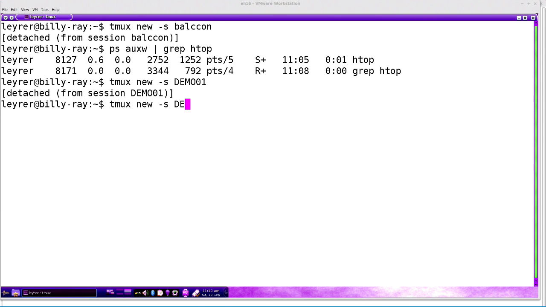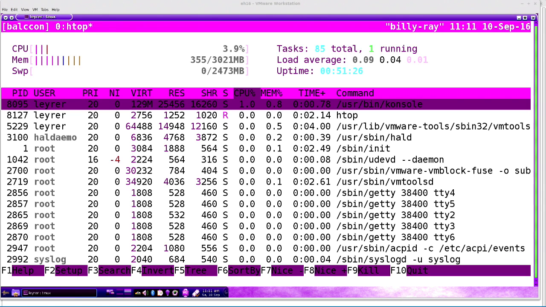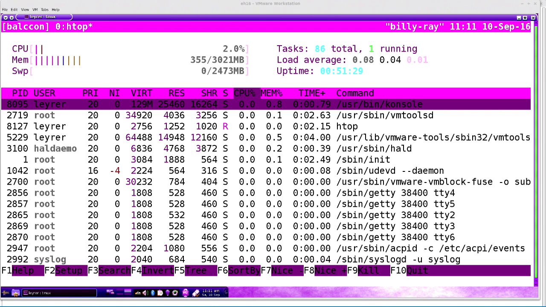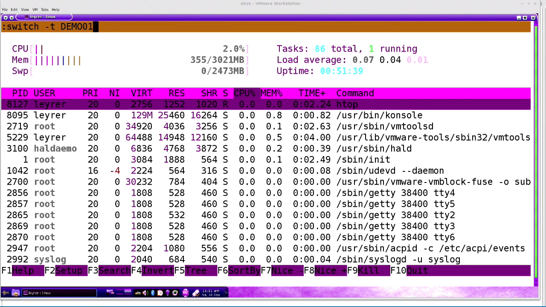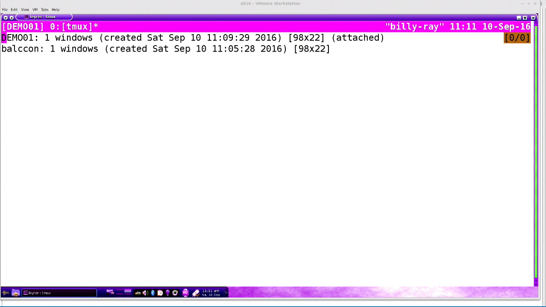and reattach to any other session. So in this case, let's switch to BalCCon, and I'm back in my BalCCon session with HTOP still running, and if I want to, I can now switch back to my Demo 1 environment by doing prefix colon and then switch -t Demo 1, and I'm back in my demo session with the ls still going.